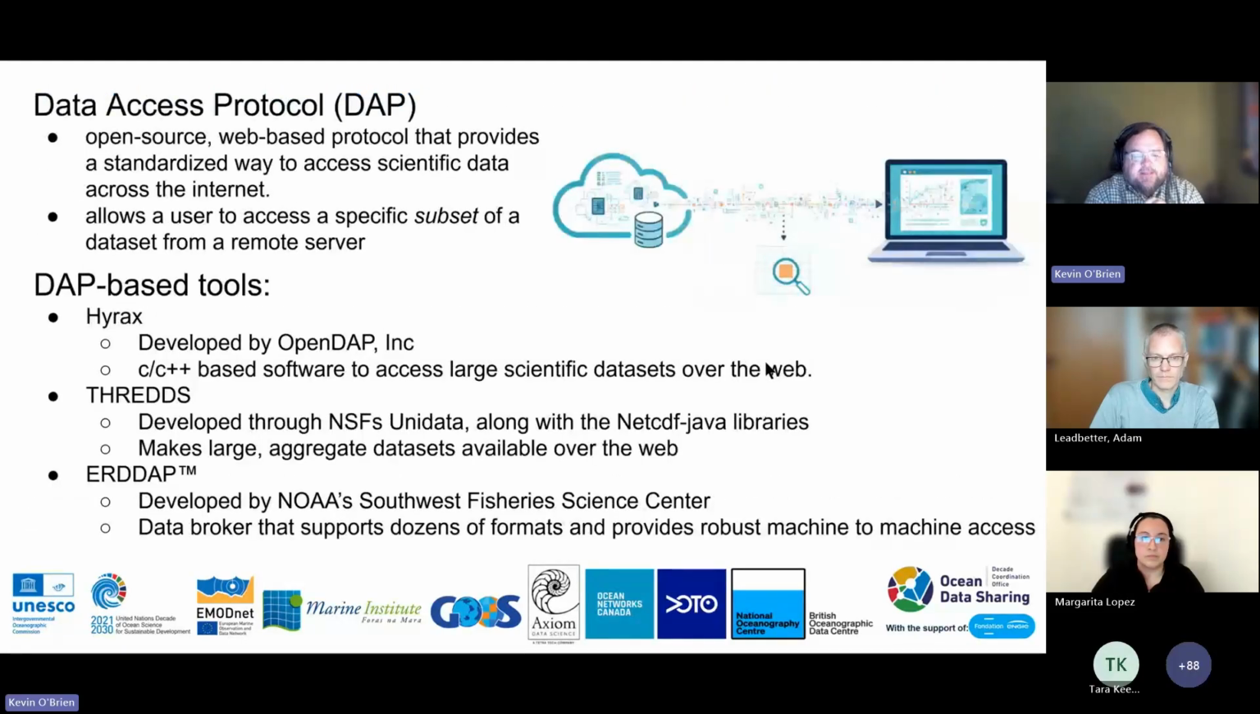So a little bit about the data access protocol. Again, this was something that was developed back in the 90s, and it was something that was way ahead of its time. It was open source as well, and a web-based protocol that basically provided a standardized way to access data across the internet. So at the time, that meant if you were sitting on your laptop or whatever in the United States, you could access a data set in Spain as if it was on your local desktop. And at the time, it was revolutionary. In fact, it still is. I mean, I think it was really ahead of its time in doing this.